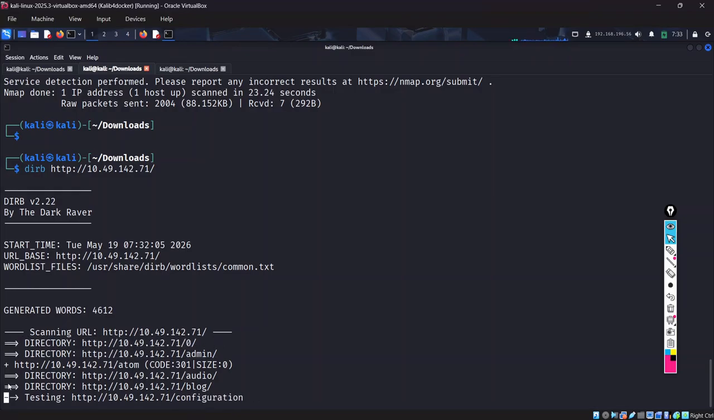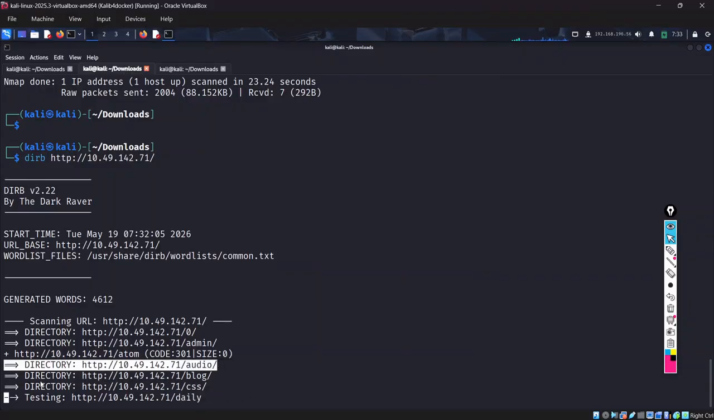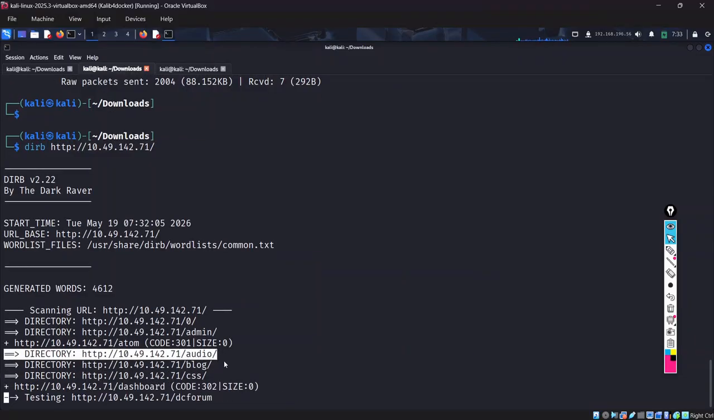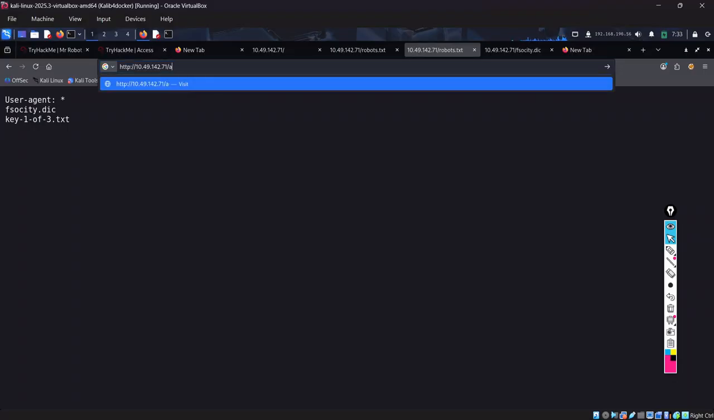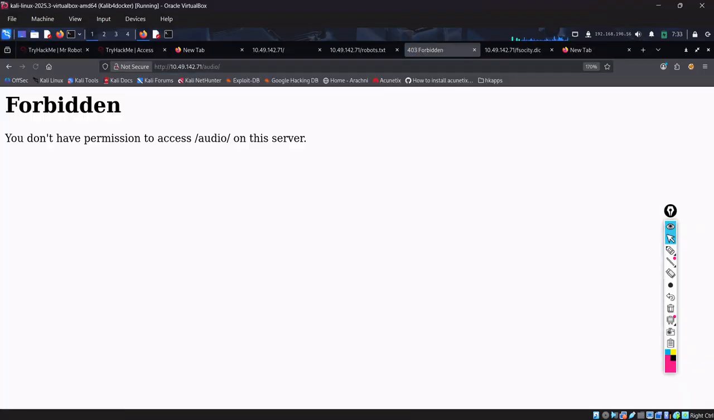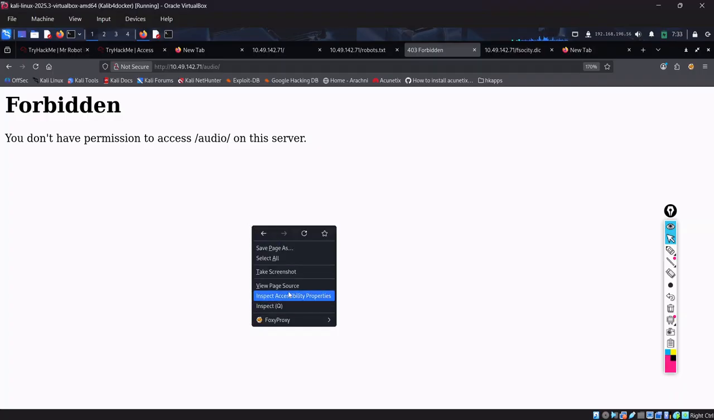You can see the difference, right? So this arrow mark you can check. The audio page has a subdomain, and the blog page has a subdomain. CSS is there. So I can just try audio. See, it's showing forbidden, you don't have permission to access audio on this server. In other sites, what we do is right click and inspect or view page source. Zoom in.